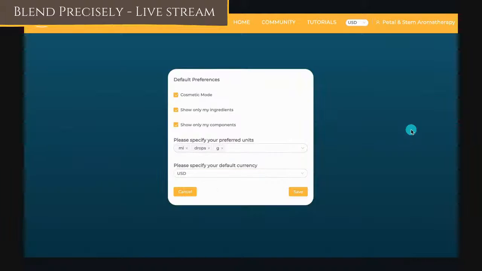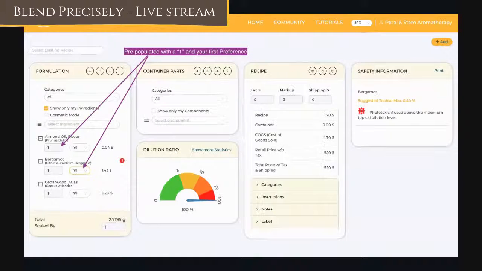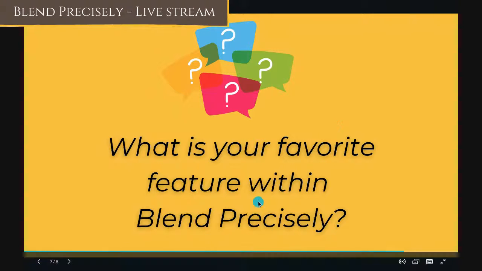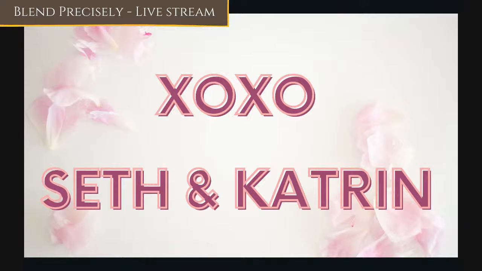So what we are really, really interested in, A, what do you think? And B, what is your favorite feature within Blend Precisely? I'm really, really curious about this. What you like most about Blend Precisely. And that is, of course, coming from somebody who created this software for years now, and with Seth working on it for hours and hours and hours. We are just really, really curious. What do you like about Blend Precisely the best? And with that, of course, as always, thank you, thank you, thank you, Seth and Katrin.